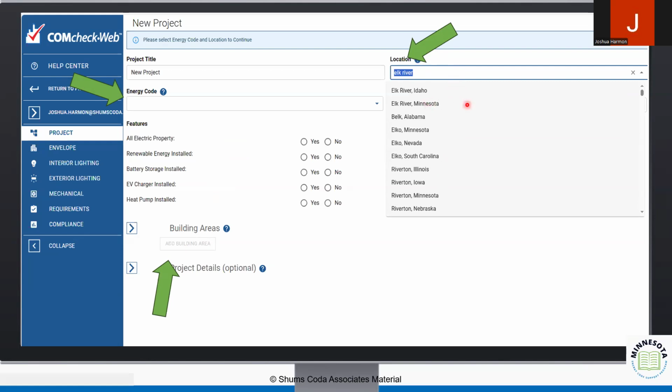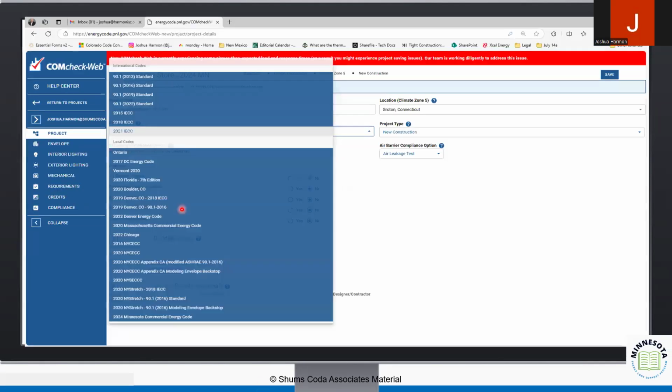That's going to bring with it, by adding the appropriate community, the climate zone values, right? The details associated with that particular area from the code. I can also select my code and see that at the very bottom is my 2024 Minnesota Commercial Energy Code.